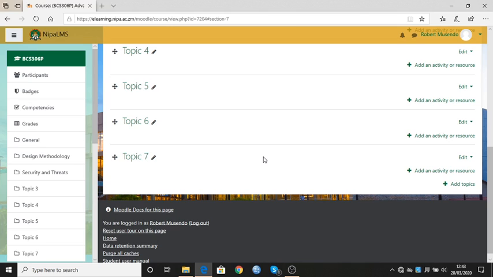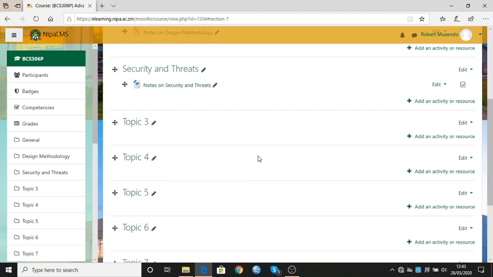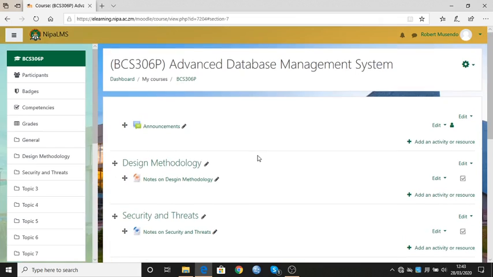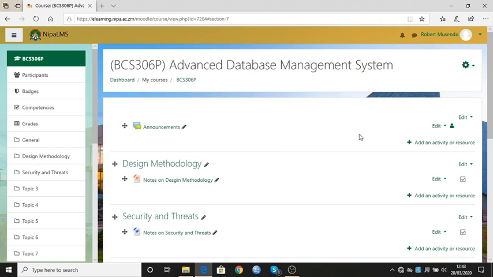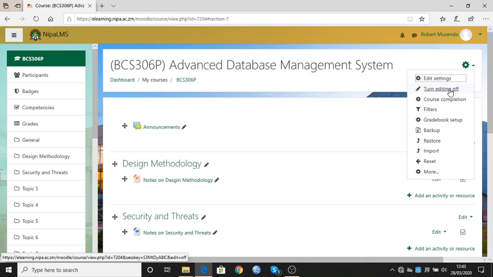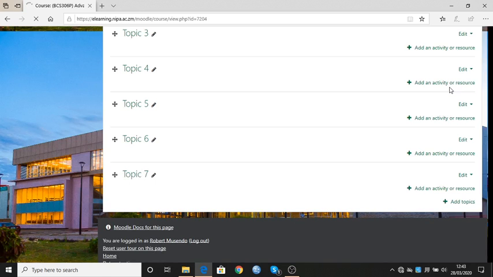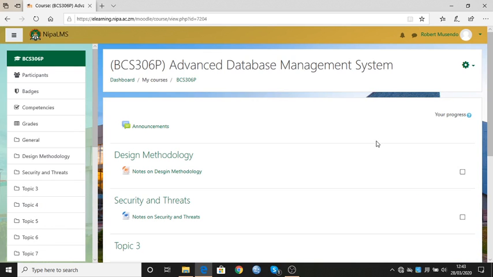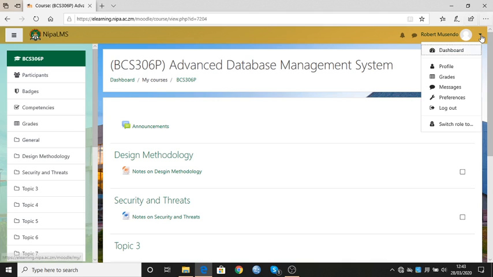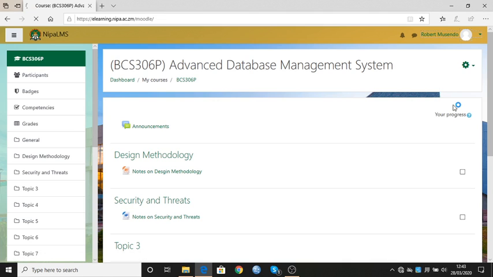So you can go on and add more resources to the respective topics, and when you're done, remember you're supposed to come back here to the gear or the settings icon and turn editing off. And once you've done that, when you're through, you can come here where your name is and click on the arrow there, and then you log out.